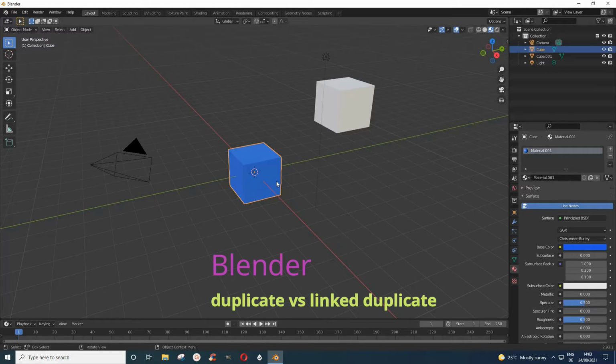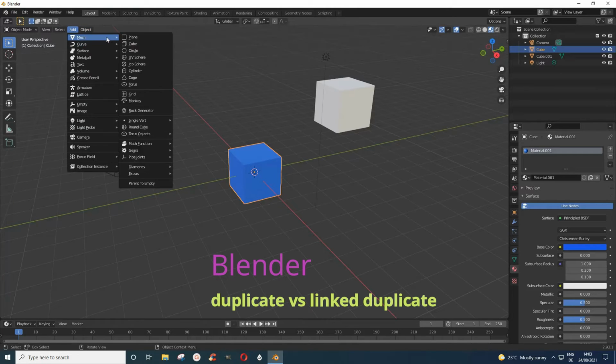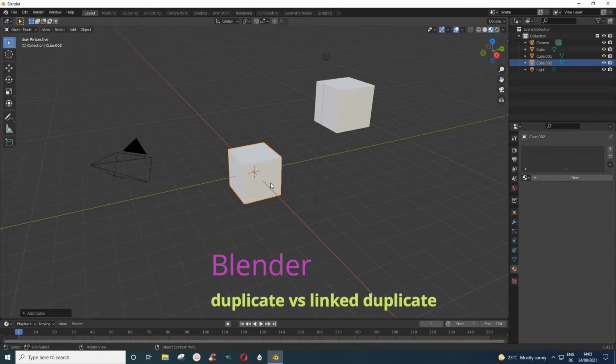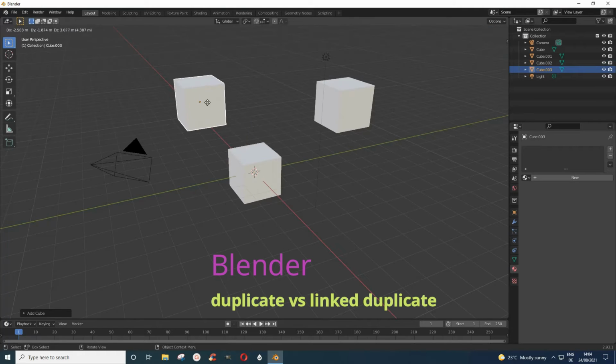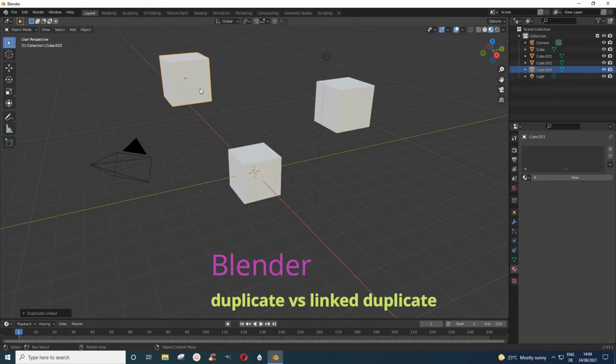do a linked duplicate of this, or we put another cube there just to make things easier for us. So we just go to add mesh, and then we put another cube there, and then this particular cube here, we right click again or go to Alt D, and then we do duplicate linked. Now we move our linked duplicate somewhere here.